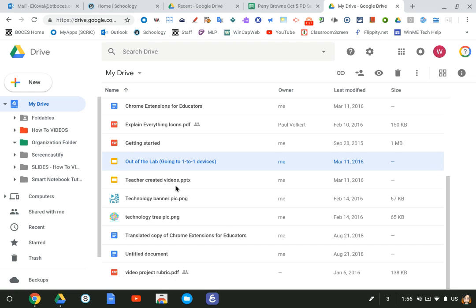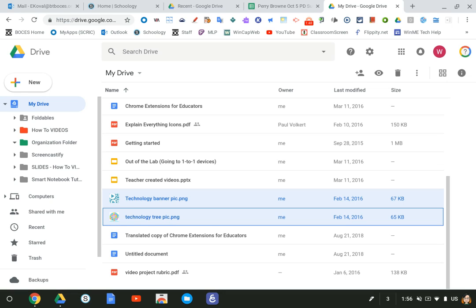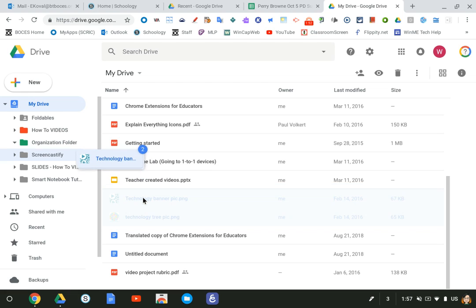The other thing I could actually do, if I have a group of objects that I want to move to that folder, is highlight, and at the same time I'm going to hit Shift and the downward arrow, and I can highlight multiple files at once and drag them over.